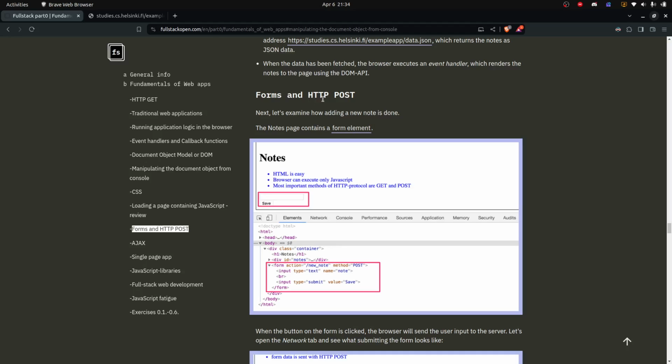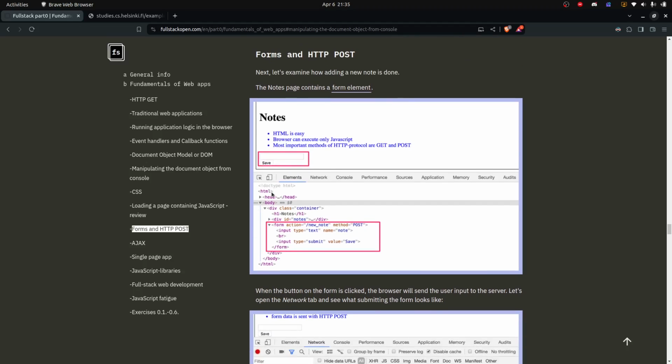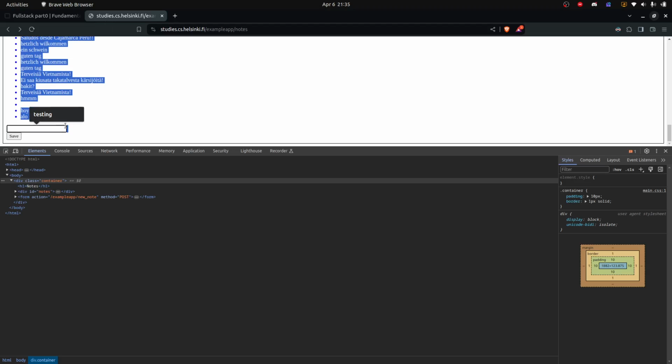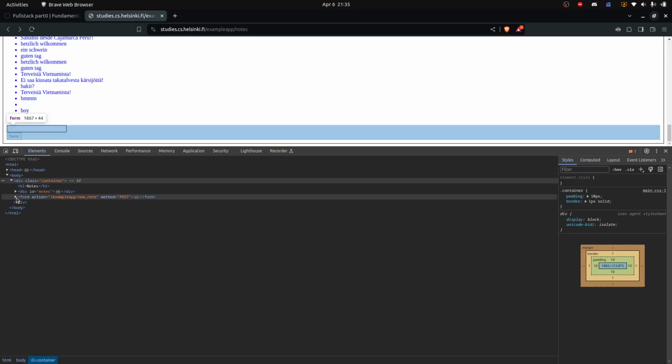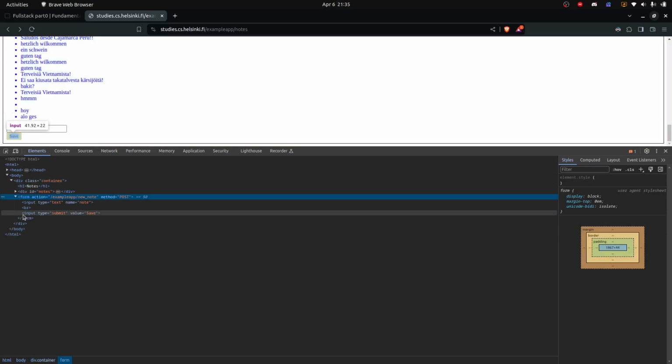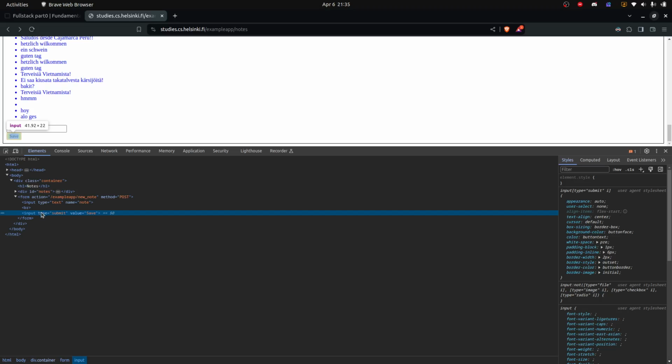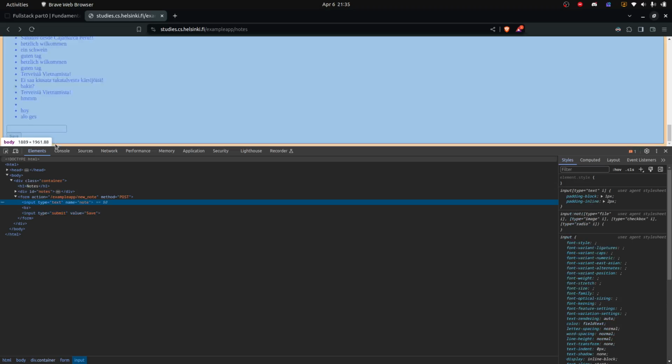Forms and HTTP POST. Next, let's examine how adding a new node is done. The nodes page contains a form element. So this is this part here, which is just a normal simple text input and a save button. So if we go to the Elements page, that is here. So that's the save button and that's the input field.